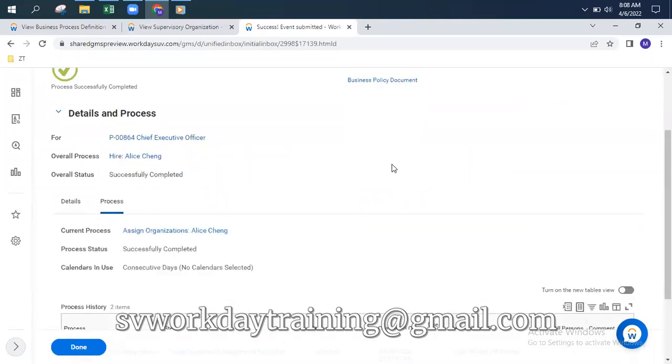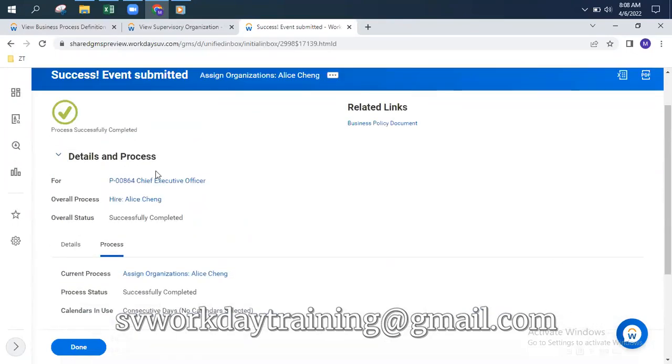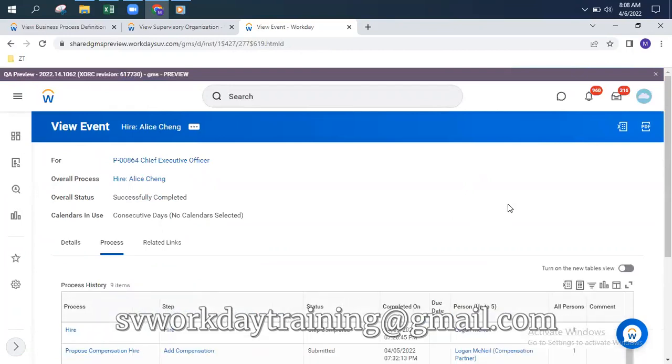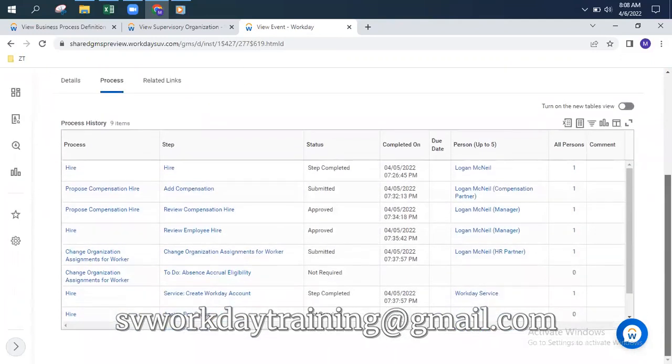Successfully completed. Let's go to process. I'm talking about hire, and let's see what happened. Then we can resend the business process right before the completion step, right? Yeah, we can do that as well. But let's see, it's still pending, there are a few more steps. So we can resend after we complete, correct?